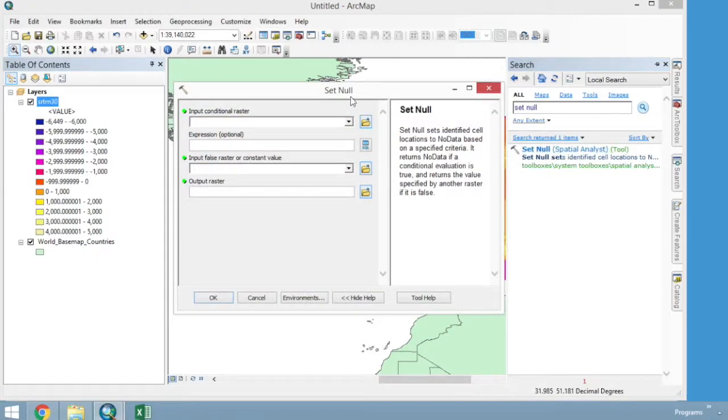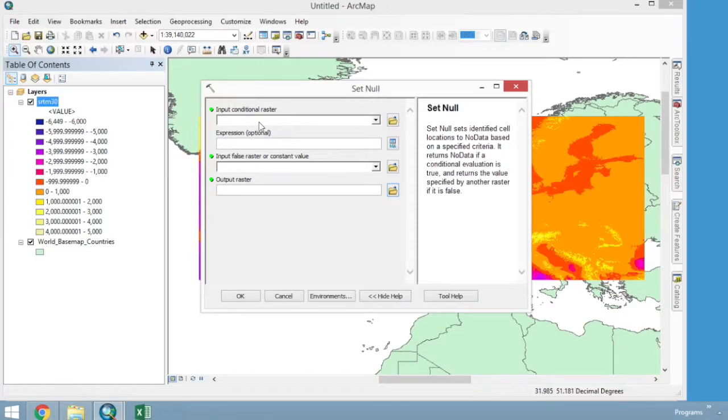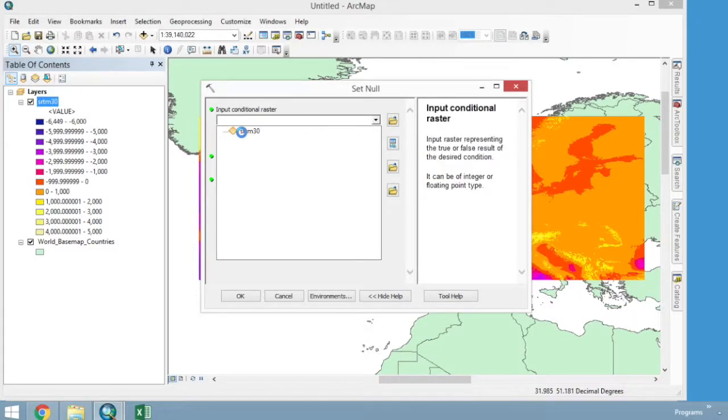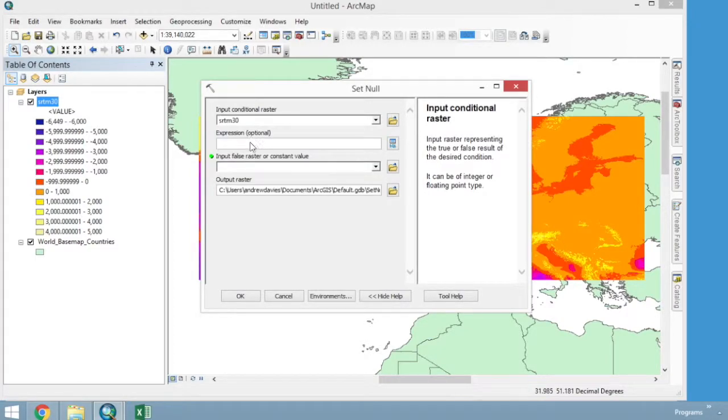So it's really simple. The raster that contains the values that we're going to test will be SRTM30. The input false raster value or constant value, which is the value given where the conditional raster does not meet the expression that we're going to code in a moment, will be either a constant value, for example 1, or the value of the raster cell which has been tested. So that's what we want. We want to preserve the depth data, but we want to remove the land data.